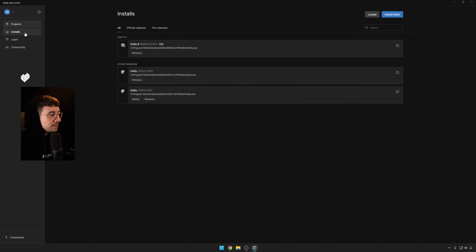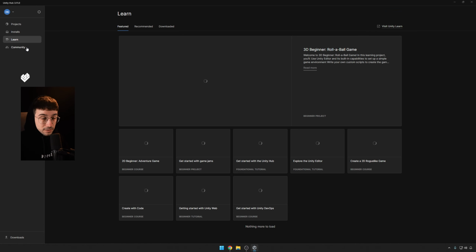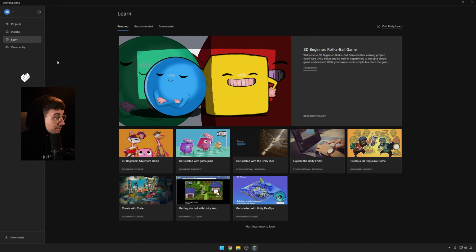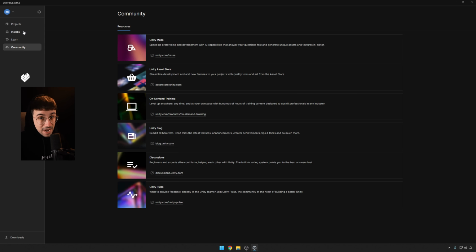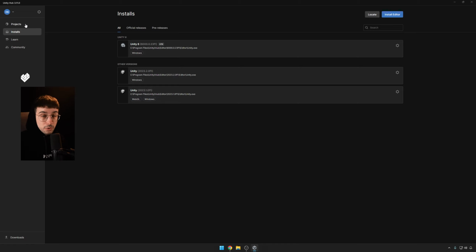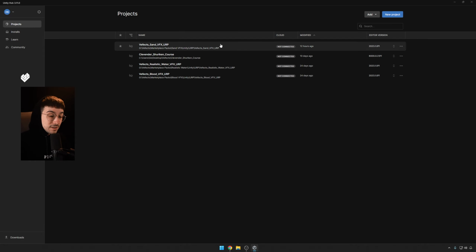And then we have the installs tab, and then the learn tab, which I never used, but maybe you could for some reason, and then the community tab. Never used that one either. So you will mostly be using the installs tab, not the official releases or the pre-releases. I never use those either. But here at the top right corner, you'll find locate. This is for when you install a Unity version from the Unity download archive using just Windows and not the Unity Hub. You'll need to locate it, and then the Unity Hub will be able to recognize it. And then install editor lets you install editors. But that's just for the next lesson.